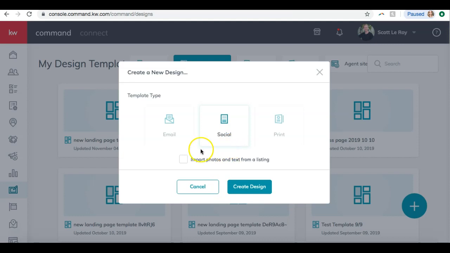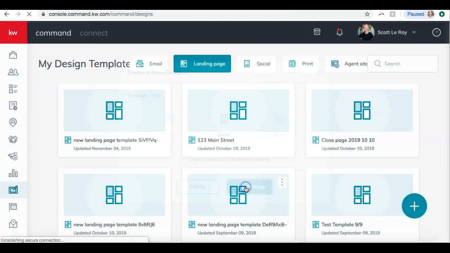All right, so I'm going to choose that. If you wanted to, you can also click this little checkbox to import photos and text from a listing. I'll go ahead and do that maybe on a print one, but for social, I'm going to skip that. And then all you need to do is click Create Design, and what it's going to do is bring us over to a website called WeBrand.